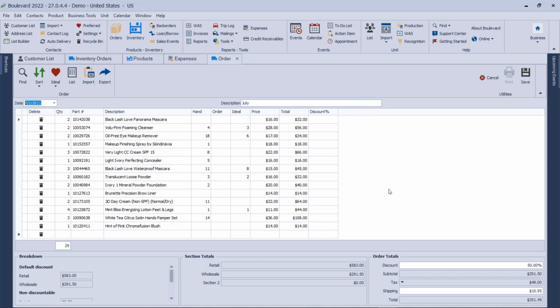Now, one thing to note when you're manually importing is that it does not update the date or the description. So you'd want to take a look and make sure that you go ahead and put in your correct order date. And you can change the description. Now I've already set my default discount, so that's correct. And if your order totals match with what the website says or your packing slip, then you're good to go. And you can go ahead and click save.